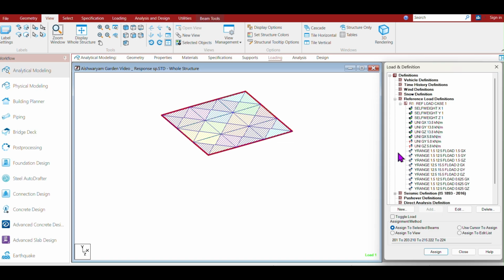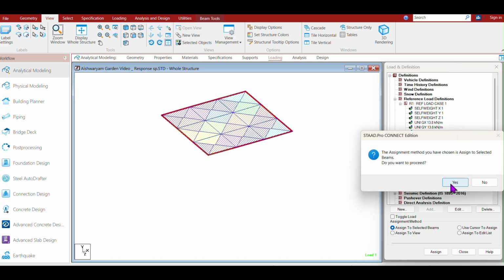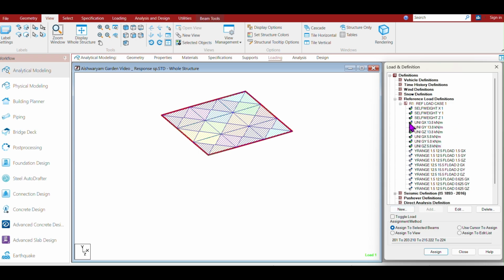The parapet wall load as x direction load has got assigned. With this, select y direction load, the same beams have already got selected, assign to the selected beam, yes. Select z direction, assign to the selected beam, assign, yes. See, the parapet wall weight and the floor level wall weights we have assigned.